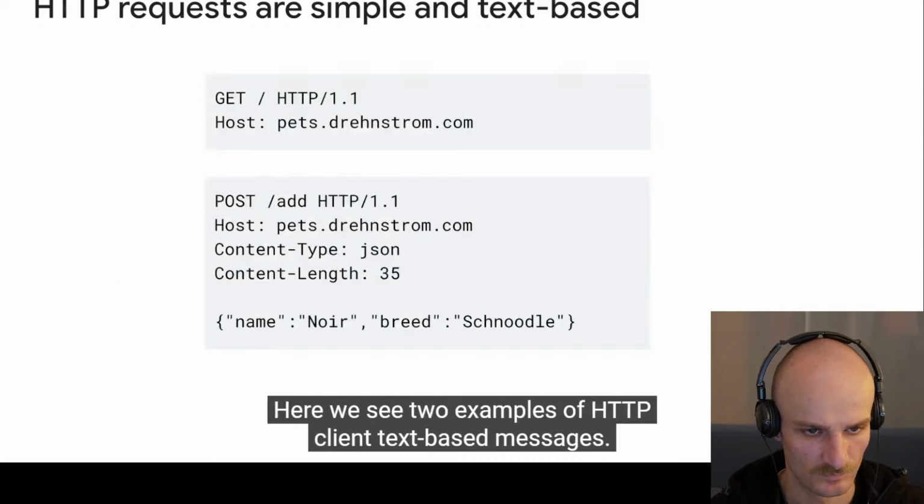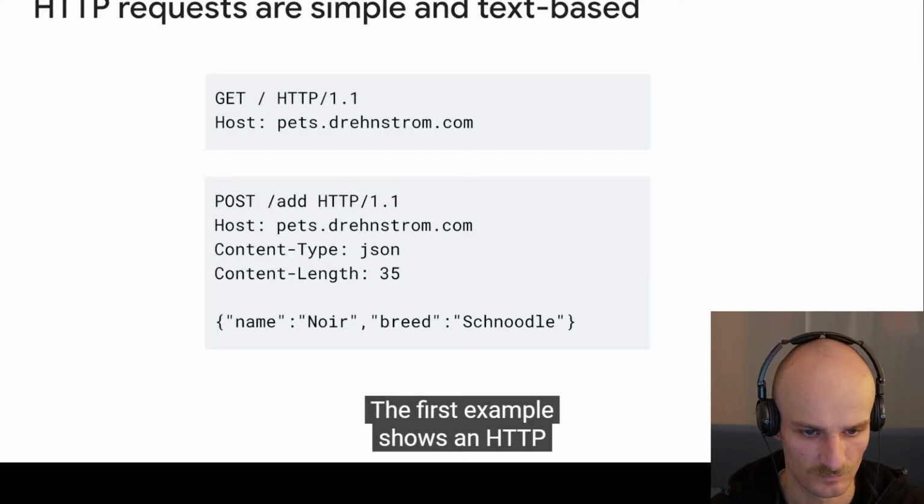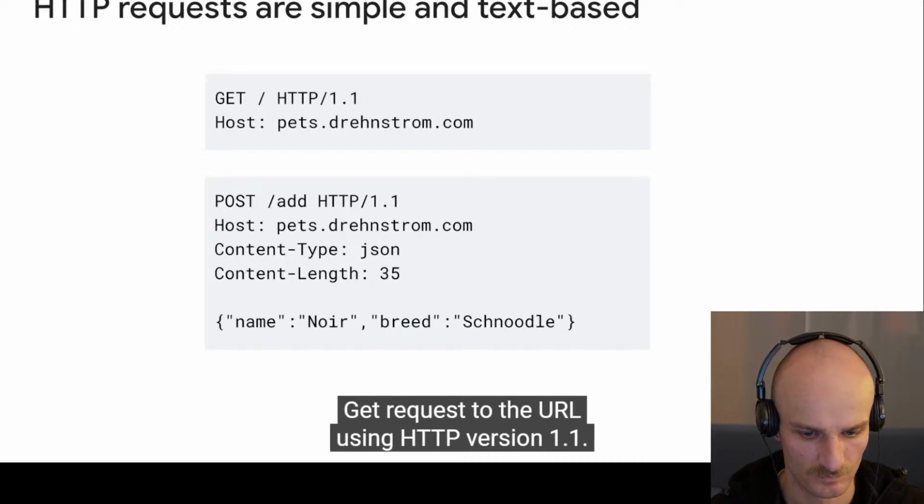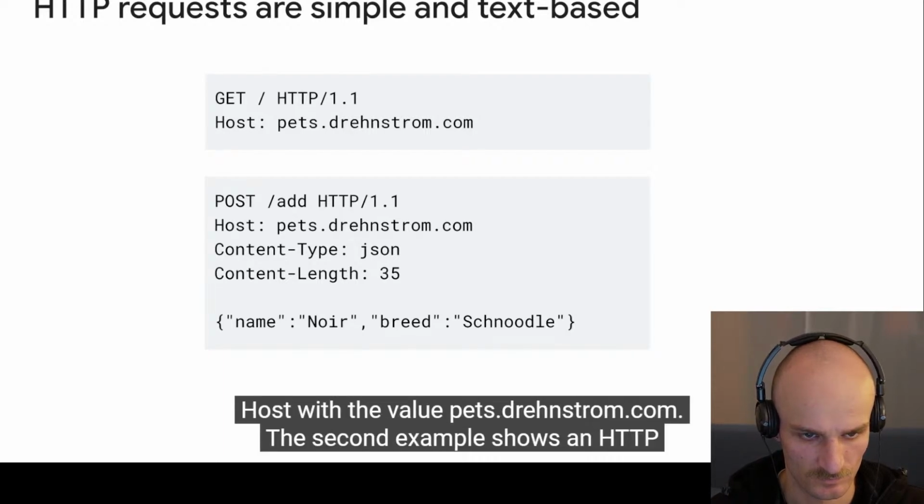Here we see two examples of HTTP client text-based messages. The first example shows an HTTP GET request to the URL using HTTP version 1.1. There is one request header variable named host with the value pets.drenstorm.com.